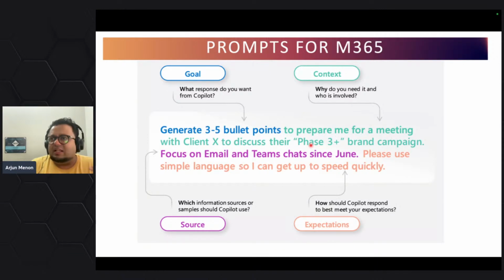Now you're going to tell the Copilot what is the source of the information which you have to focus on. Here in this particular scenario, I have to tell Copilot that, okay, I have to get the information from my emails and Teams chat since June. Say, for example, from June onwards, all the conversation Copilot has to go through and consolidate and give it back. So we gave the Copilot a goal, we gave the Copilot the context, and we gave the Copilot a source. All right.